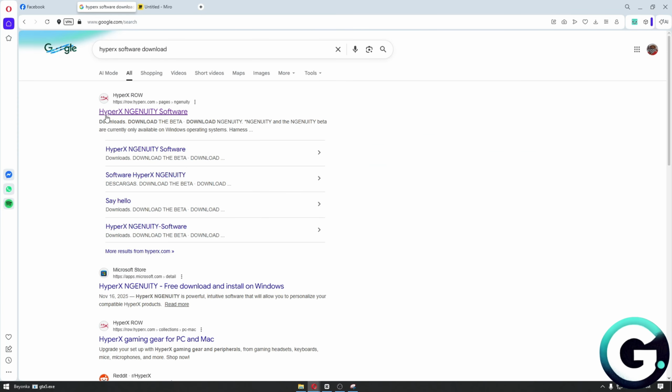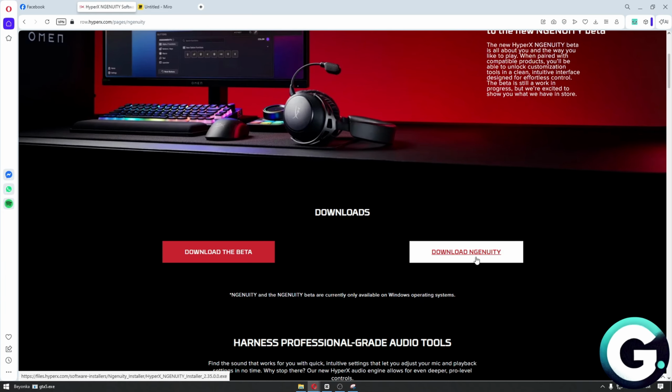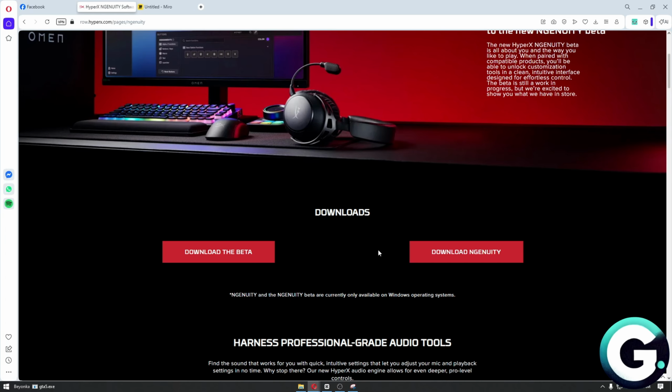You then want to head over to the HyperX Ingenuity software, and then we can download the application by clicking on the download Ingenuity. After downloading, just install it, and you will be required to install additional drivers, and one of those drivers is going to be the surround sound 7.1.